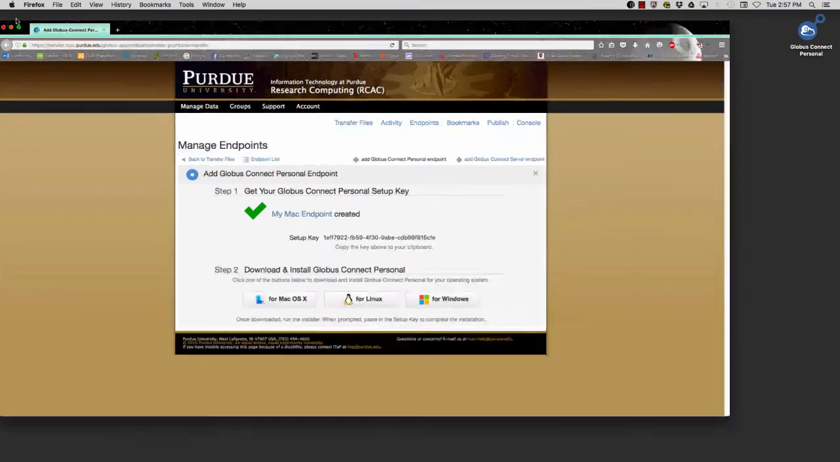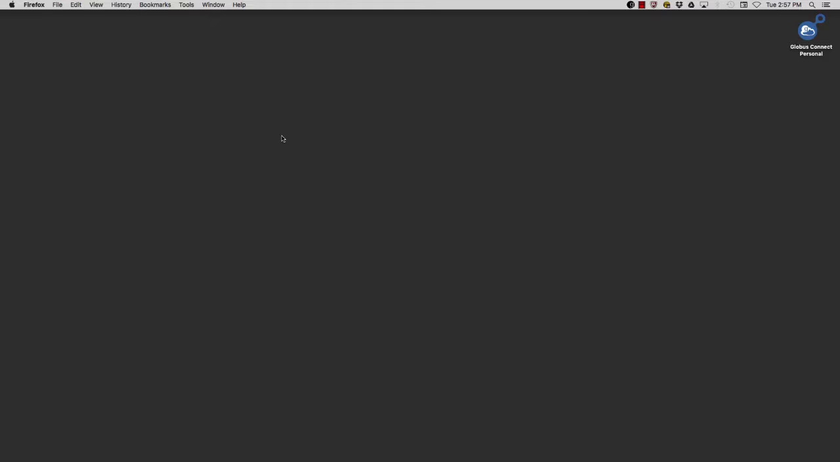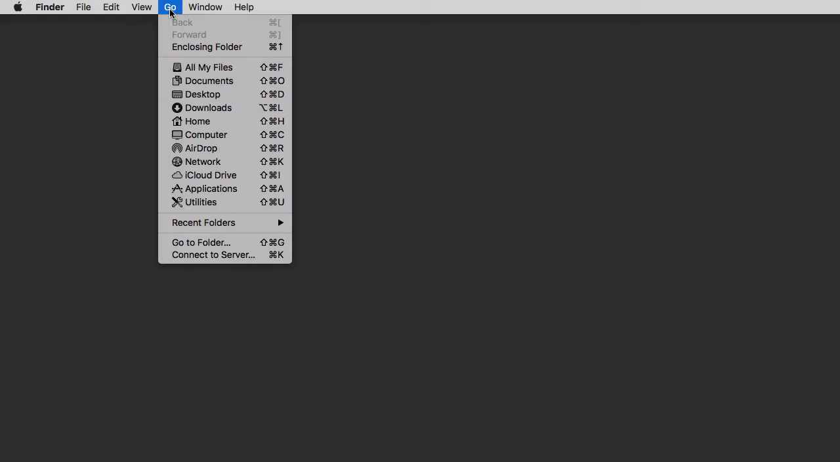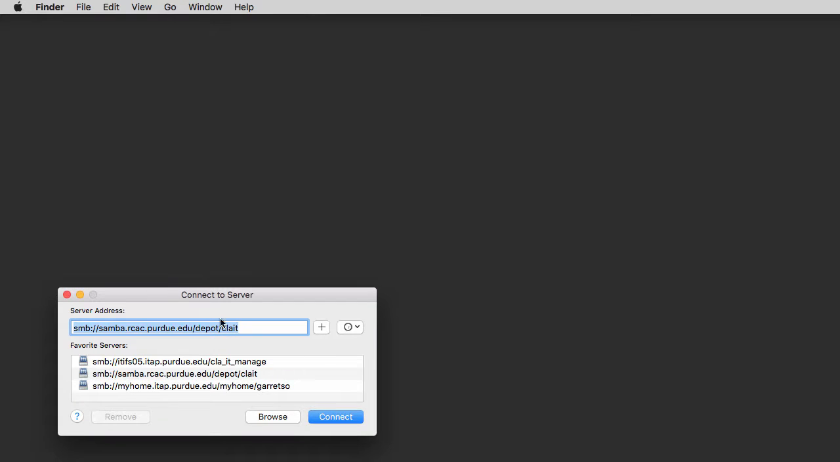One other way that you can share files and connect with Data Depot is to actually map network drives on your machines. With a Mac, you simply go to your Finder menu up here, click Go, and Connect to Server. Now I already have mine saved here. You want this file path in order to get to your file in Data Depot.